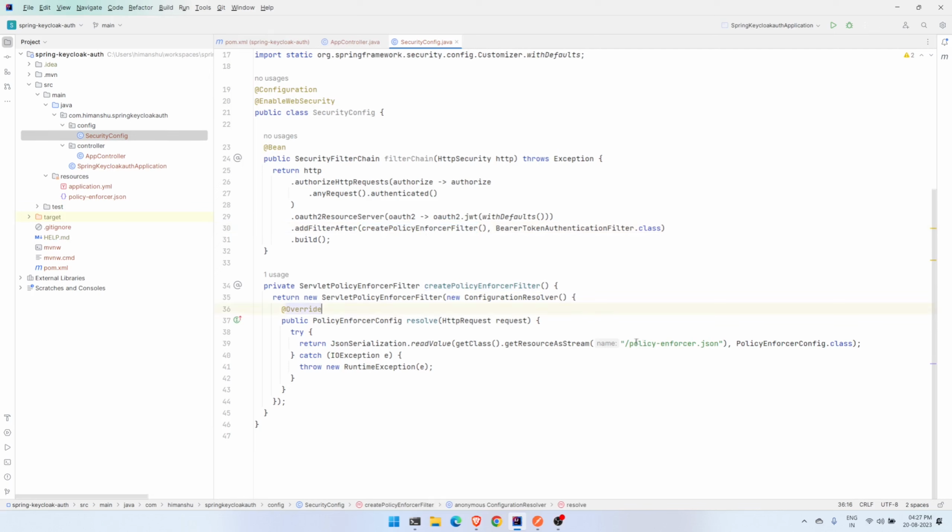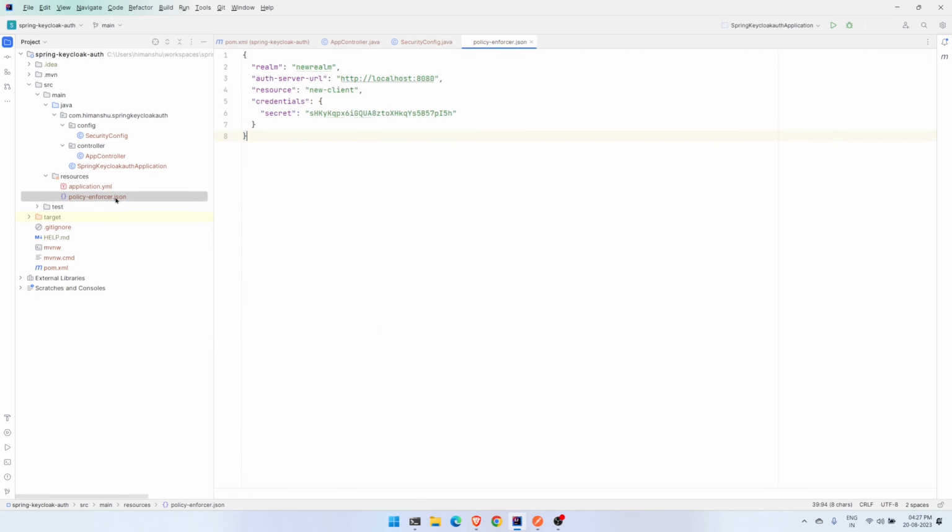Here you can see we have defined a file, policy-enforcer.json, and it comprises the details about how to connect to the Keycloak server. This is the Keycloak server URL, and the realm is the realm we have defined in Keycloak. Resource is actually the client ID, and the secret is the client secret. This secret is generated from Keycloak, and I will show you how we can get this.